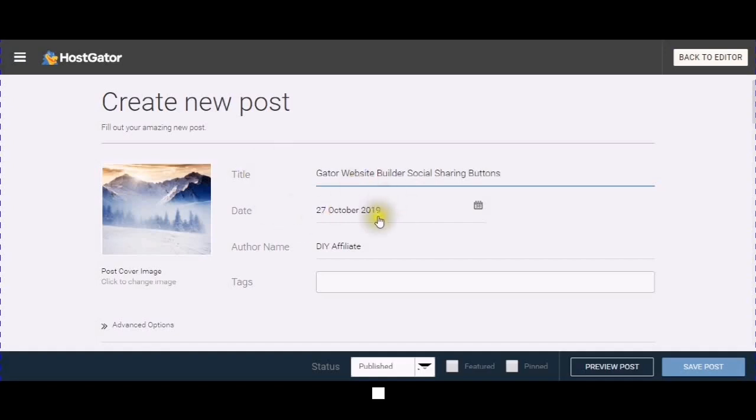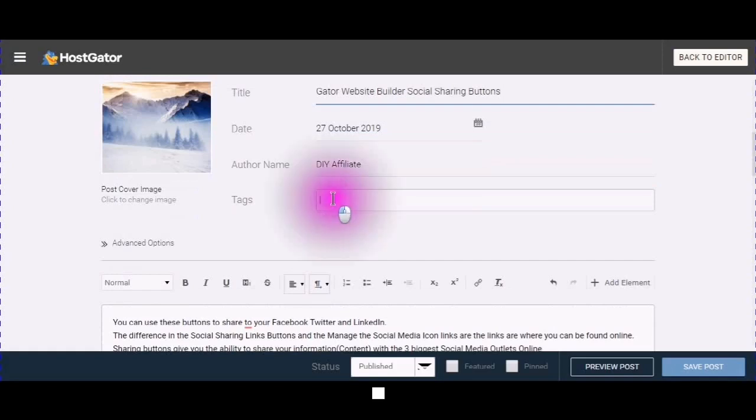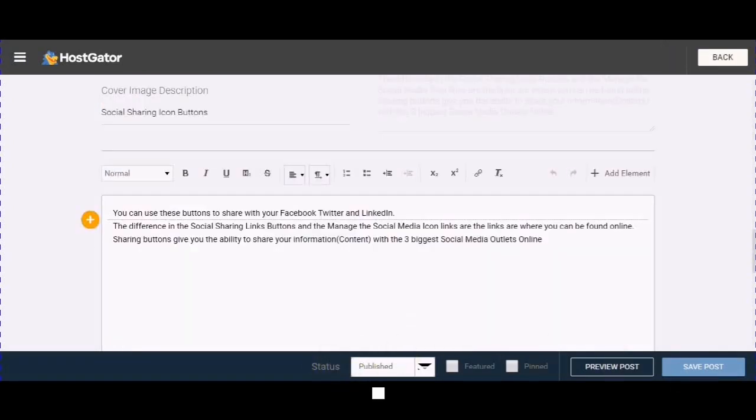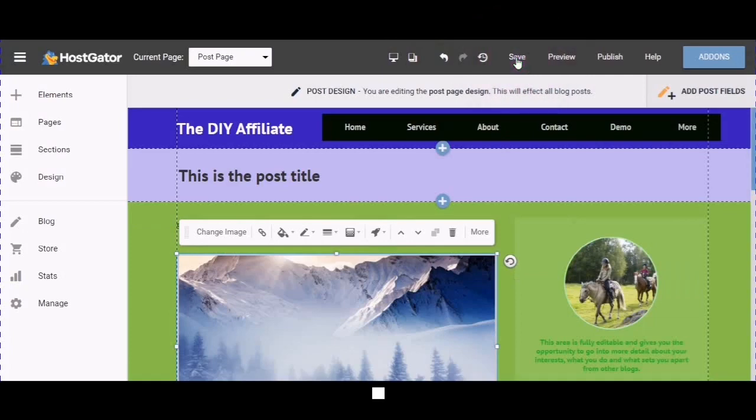Put your title in, it'll have your date, the author's name, and some tags. The tags are important, and for each one you would click enter. You could enter new tags here and then save post. Post saved, and then back to the editor. Save.